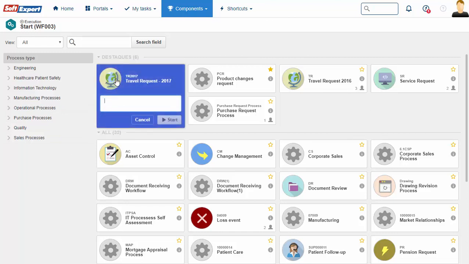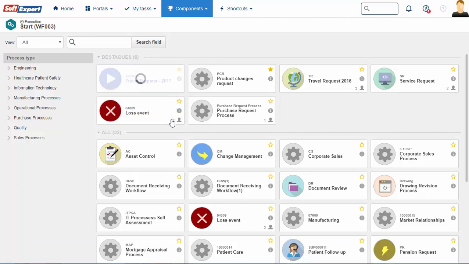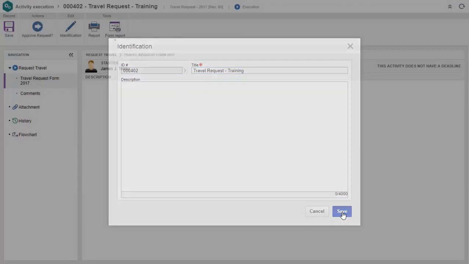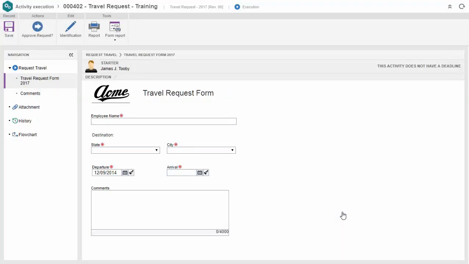I'm just going to put travel request for training and click on start. Here I have the option if I want to add any description. And again, here we go. We have our form that we just configured a little bit ago. So I'll just fill out the form. My destination.